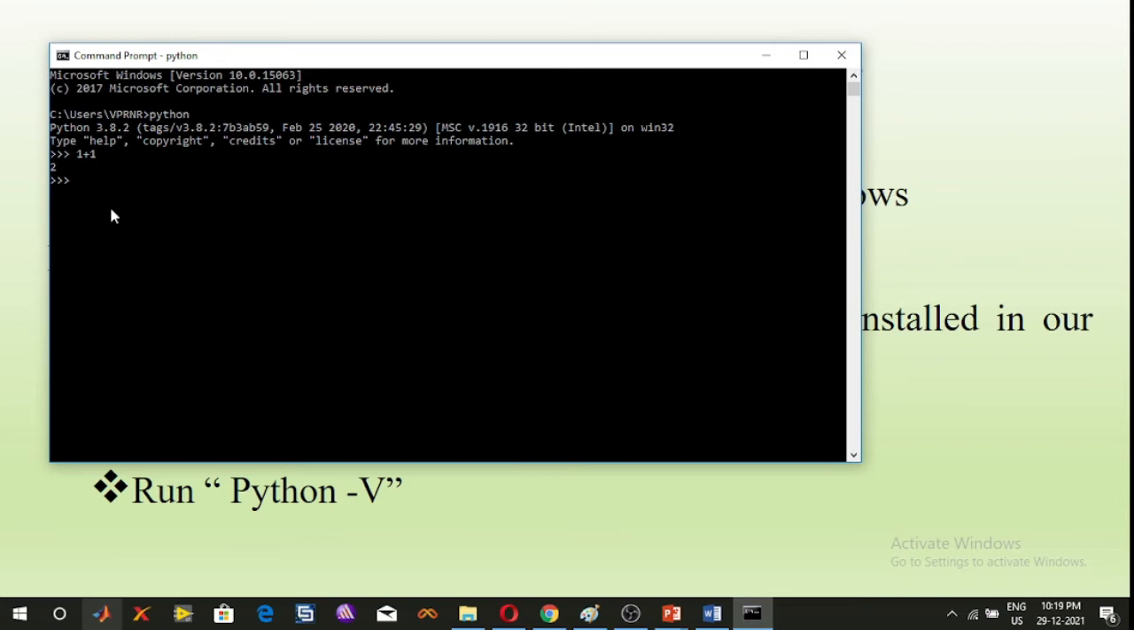To exit this mode, type Ctrl Z or quit, and press the enter key. It will come back to the previous mode, that is C colon slash users slash vprnr. That is the Python path location. It will come back to that location.